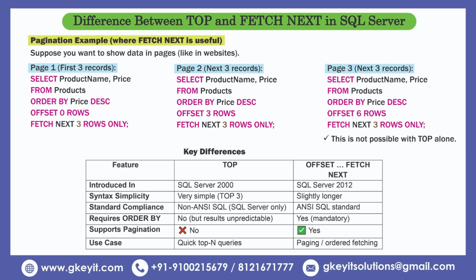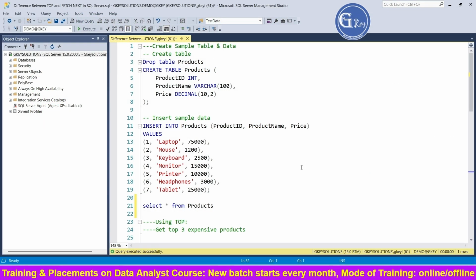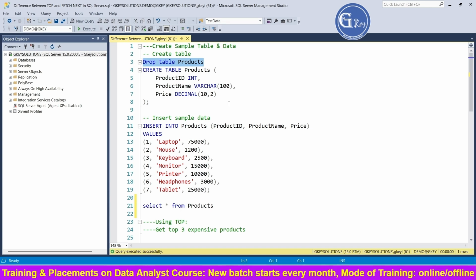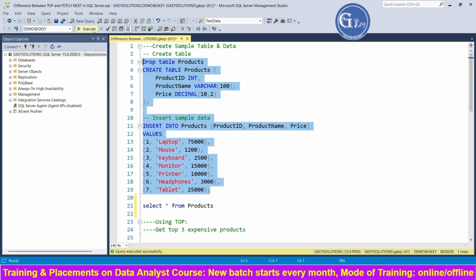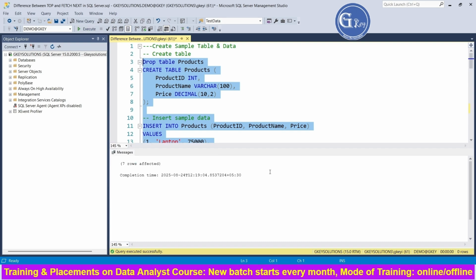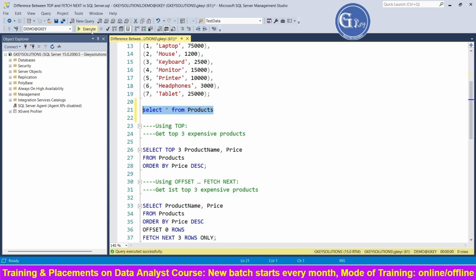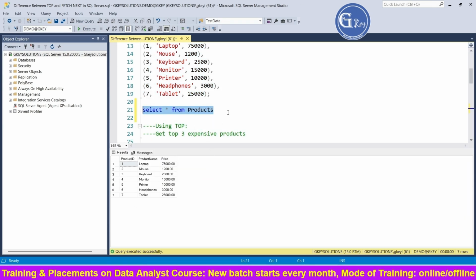Let's see top and offset fetch next functionalities practically in SSMS. SSMS is SQL Server Management Studio, and we are doing the demo in the GKey database. Here we are creating a table called products with product ID, product name and price, and we are inserting 7 records into the table. And 7 records got inserted. We'll see the data by using select star from the products table, and we have 7 products over here.